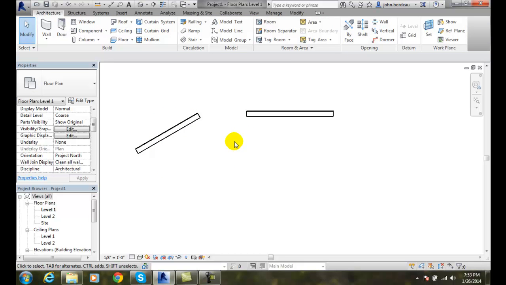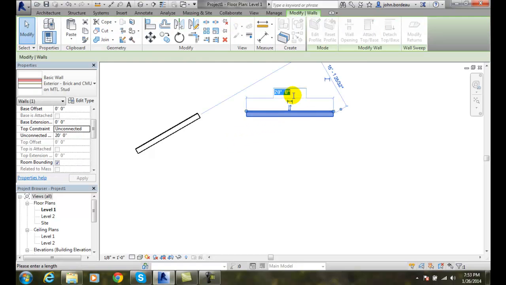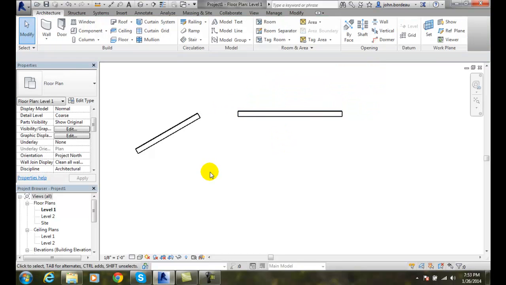Now, we can change the length of a line by clicking in what's called a temporary dimension, or it can be called a listening dimension. If I want to change this to 24 feet, I can just come in here and type in 24 and hit enter, and it'll update. I'll hit escape to get rid of that.